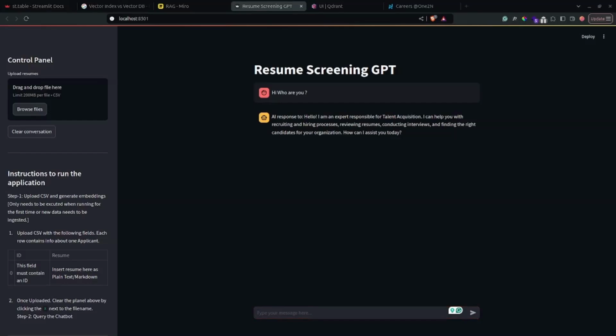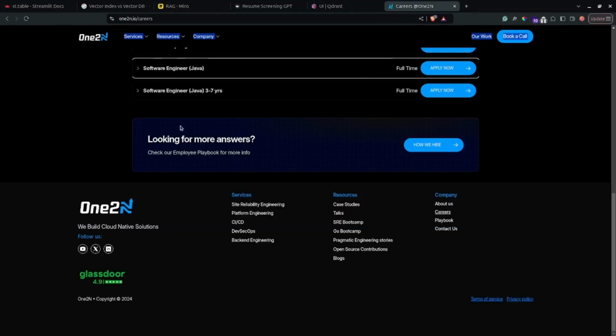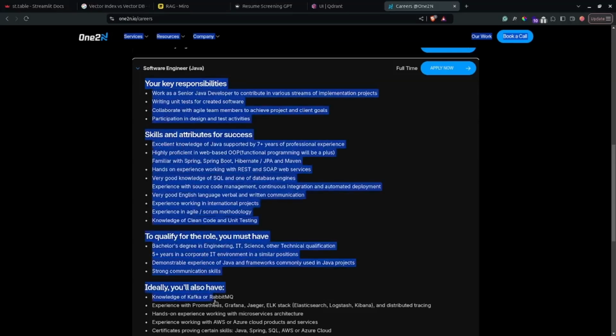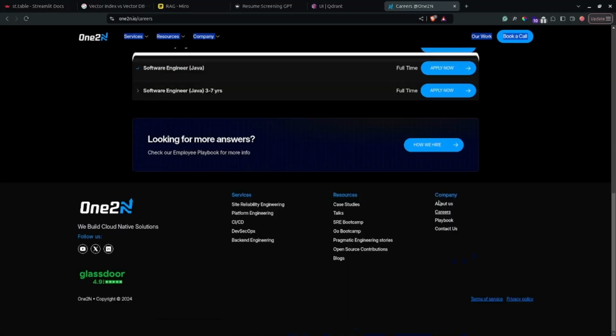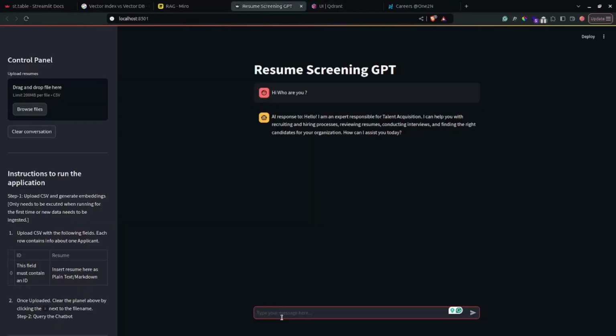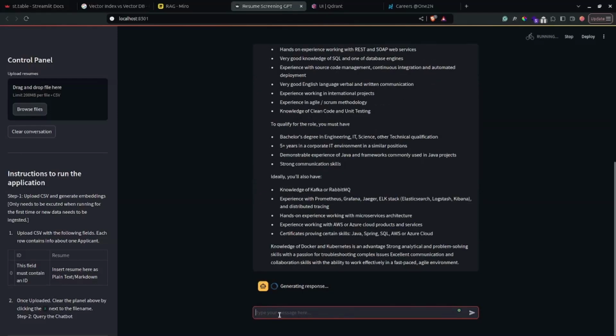Now let's move to the next step and show the main functionality of our application. Let us take a job description for a Java developer from our website. So here we have a job description that we will copy. Let me copy this job description. So here I have the job description. I'll write a small prompt. Now let us wait till we get a response from the LLM.